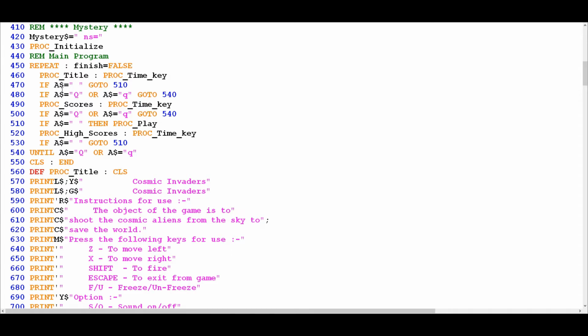If we had a string equals space and then just called procPlay, remember that whenever a procedure finishes, it will return to the place from which it was called. And in this case, it would return to line 470. And then obviously it would go down to the next line in sequence, which is just checking to see if you've pressed Q, which you haven't.